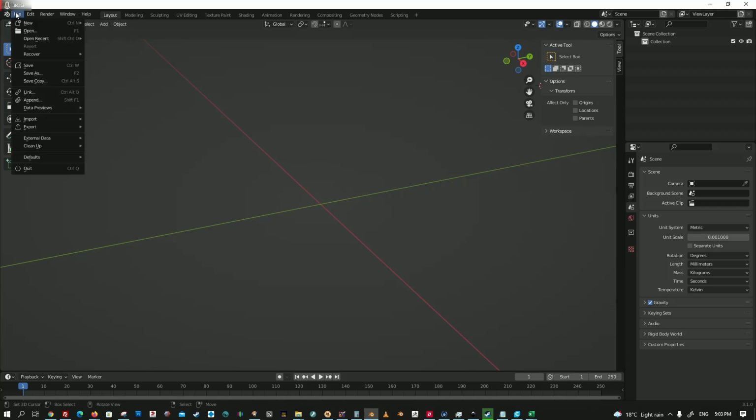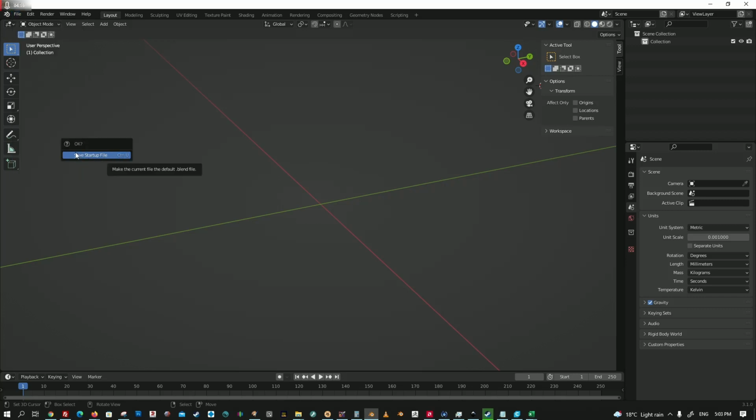Go up to File, okay, and what I want you to do is go to the Defaults menu and say Save Startup File. It'll come up with another menu, and you click it again. Done. That means that when we open Blender, all of this stuff is going to be the same again, so we don't need to worry about doing any more setup.